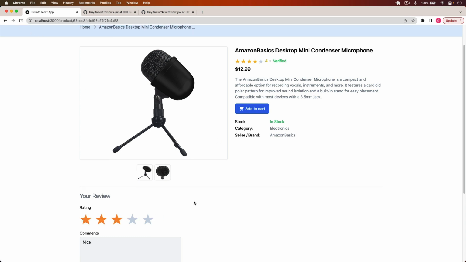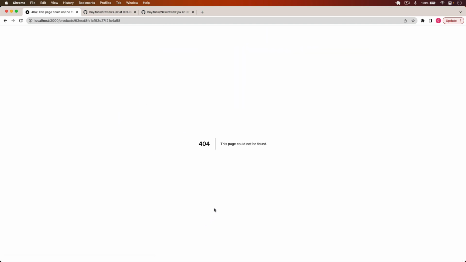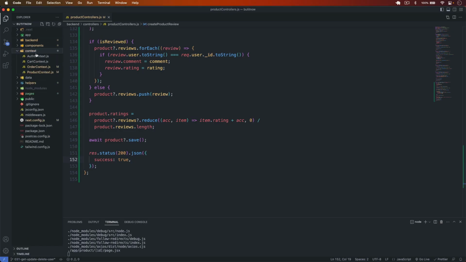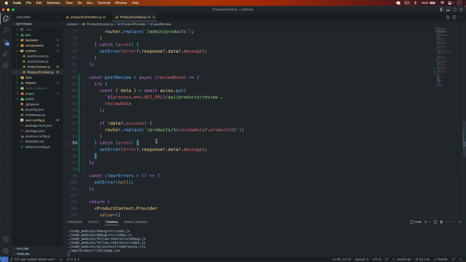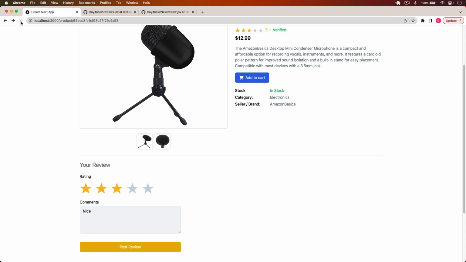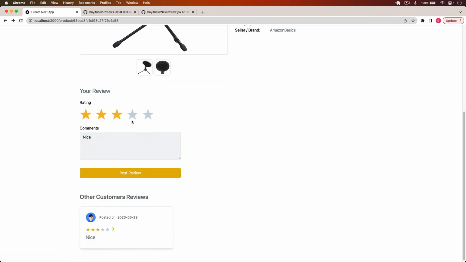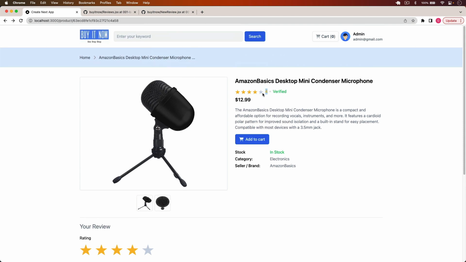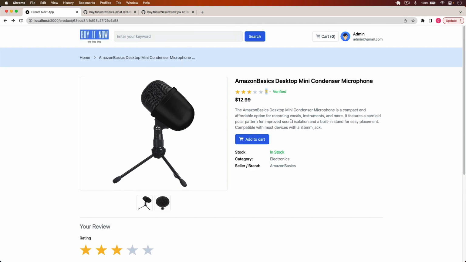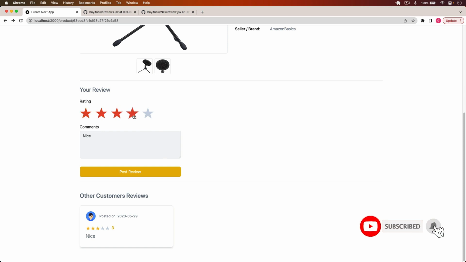Okay, so now if I click here 3 star and click on post review, the page is not found, and the reason is that I have to go to the context, auth, product context, that is the product. Save it. Now if I go back and reload this page, and click on 4 star, post review, you can see that now it is refreshed and we get here 4. If I click here 3, post review, now we have here 3, so it is getting refreshed. So now we have successfully posted our review and updated that review.